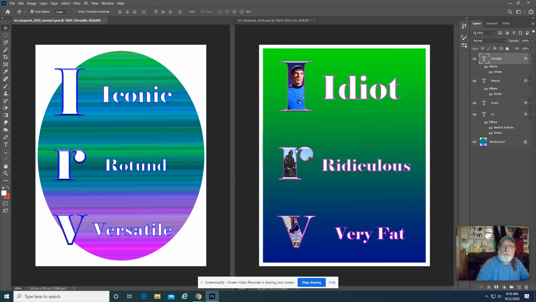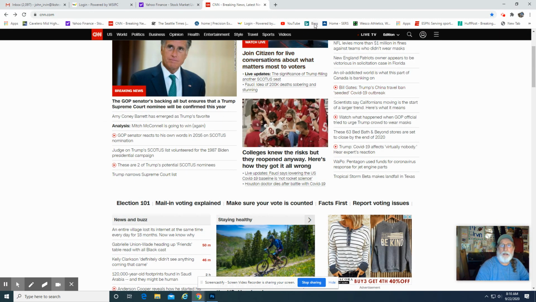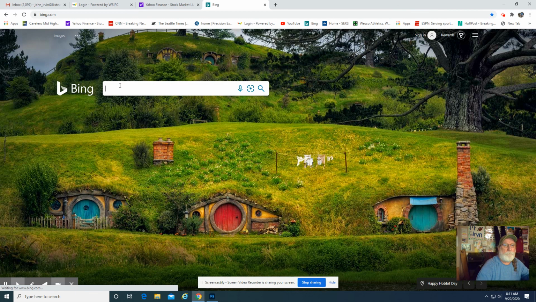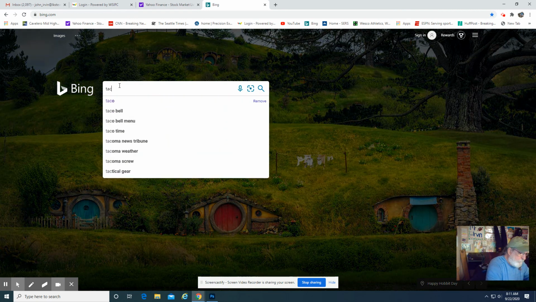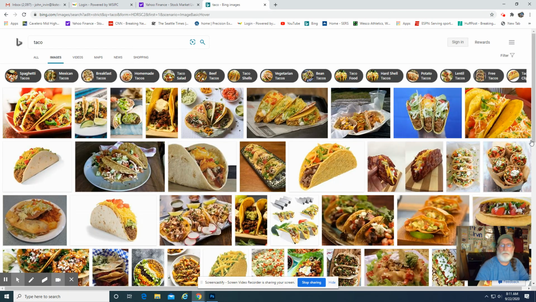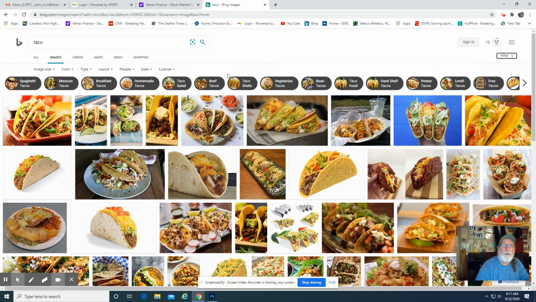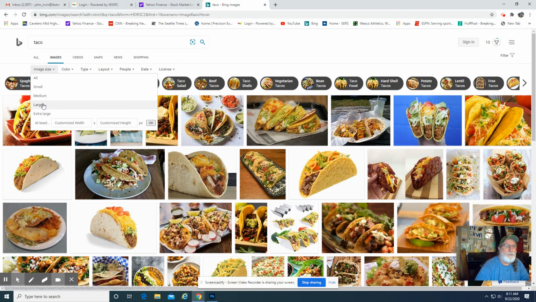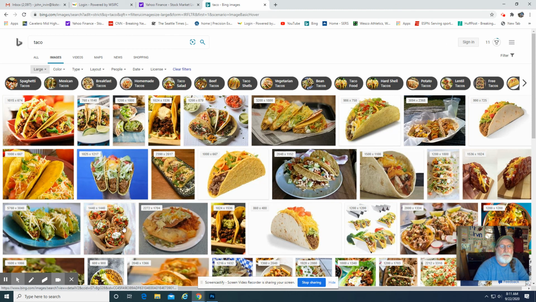All right, so all that's left is the clipping. Clipping is putting images in my text. So how do I get images? I go to Bing and type in taco, images. I want to come over here to the filter because I want large images.